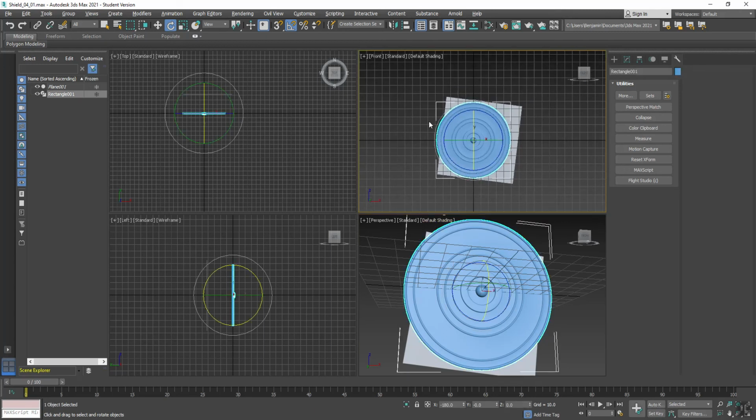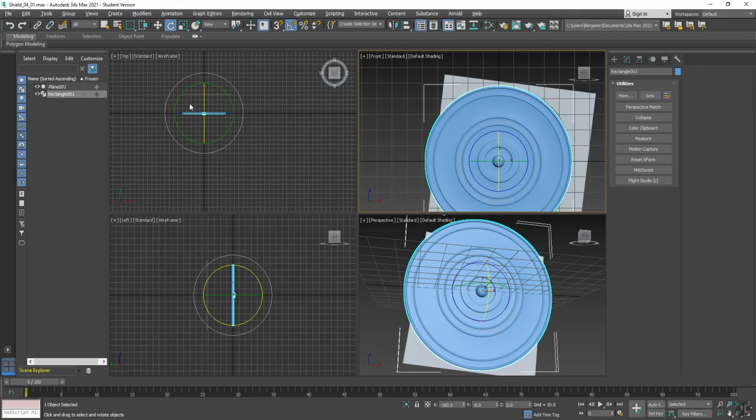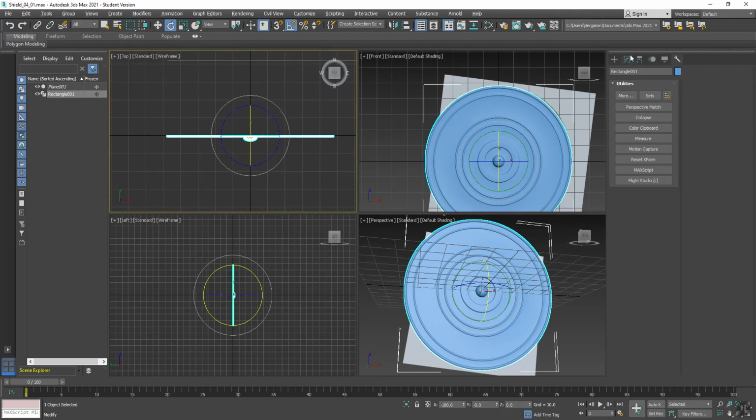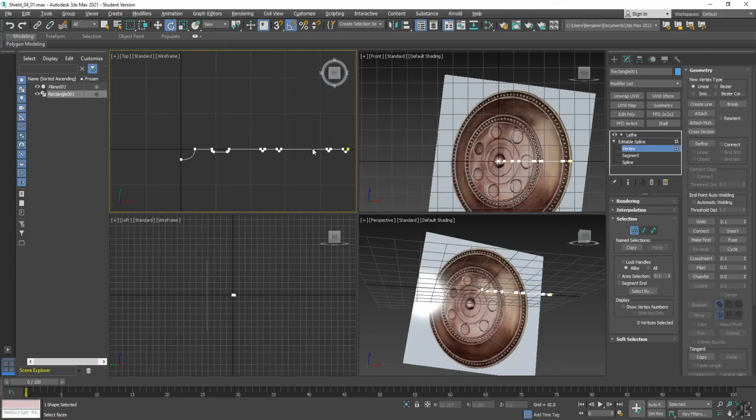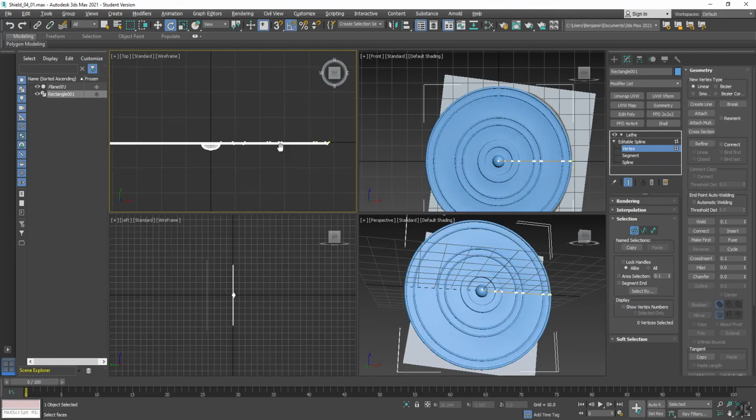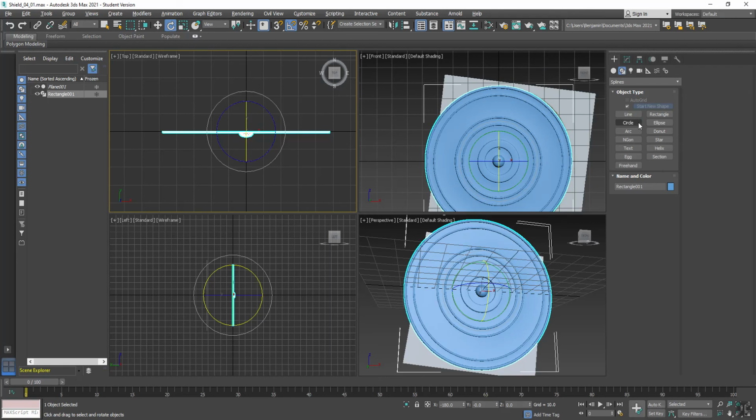Alright, so let's take this guy. One thing we want to do is shields aren't flat, right? So I'm going to come here to the top, and let's go in here under our editable spline. I'm going to turn on show end results, and let's grab our vertex points. We're going to kind of want to move them to make that guy curve. So here, let's do this.